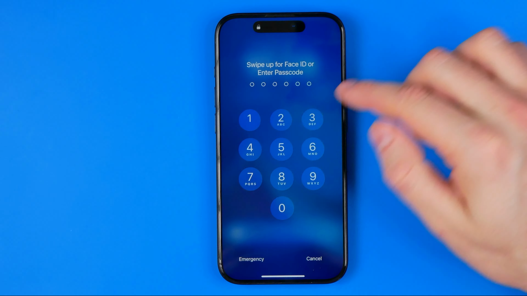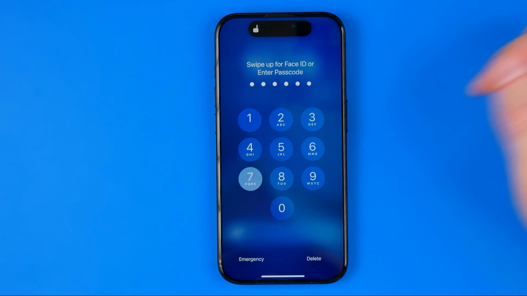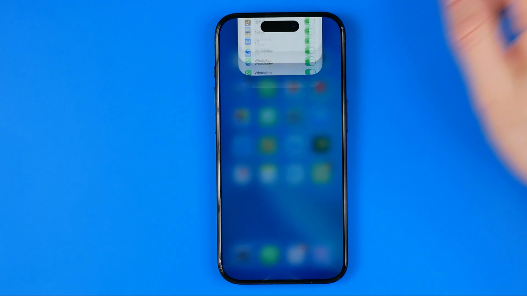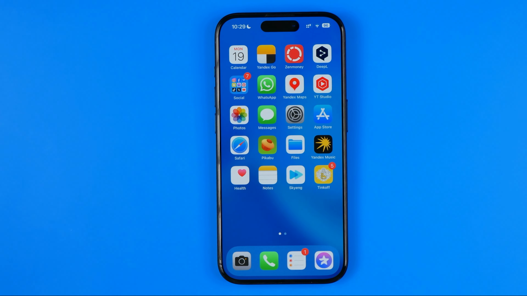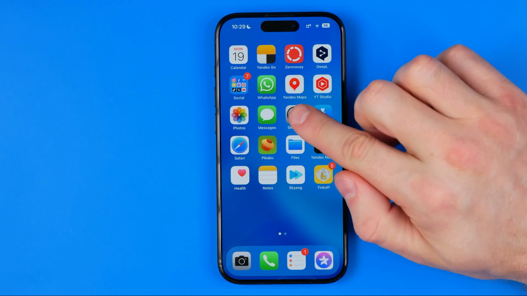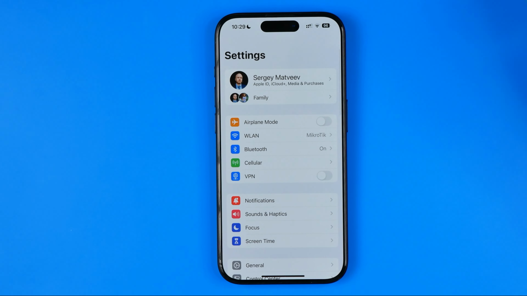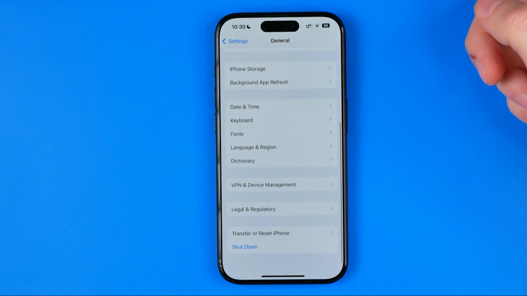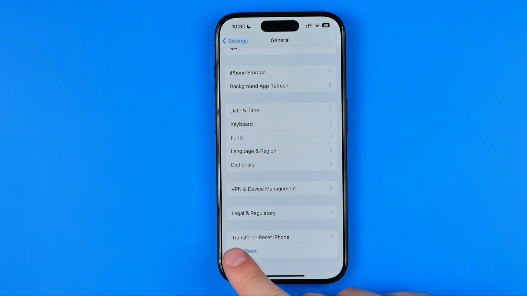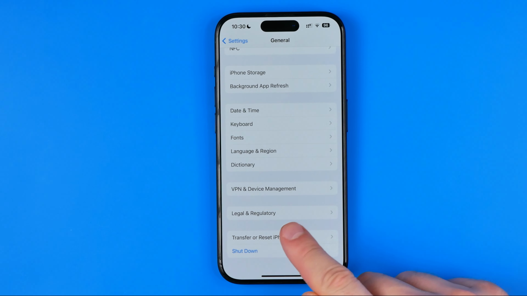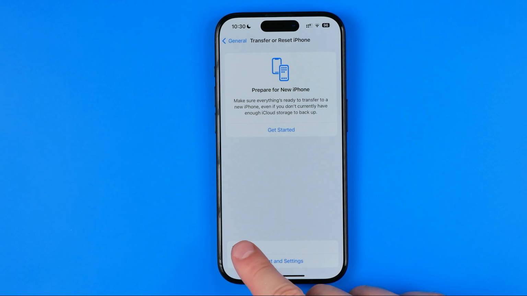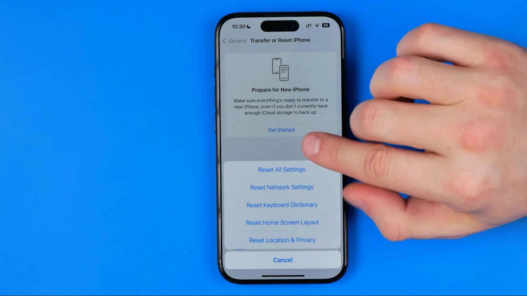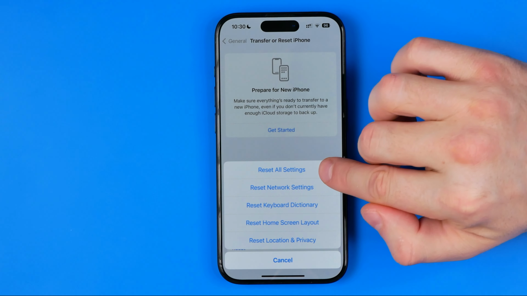If for some reason that doesn't help you, I got another solution for you, and the solution is to reset your device's settings to their defaults. To do that, we need to head over to Settings, then General, scroll down to the very bottom, and then tap at Transfer or Reset iPhone. Tap at Reset, and then select Reset All Settings.